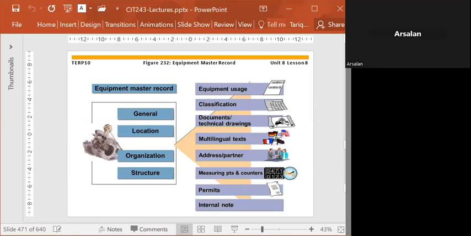Now this is the equipment master records. Again, general data, general information about the equipment, location of the equipment, where it is located, organization. Again, you have to assign the company code, you have to assign the cost centers, such as maintenance planning plant number, etc. All this information will be stored in this one. And similarly, the structure is also there. So this was the second technical object. First was the functional location, and second is the equipment.